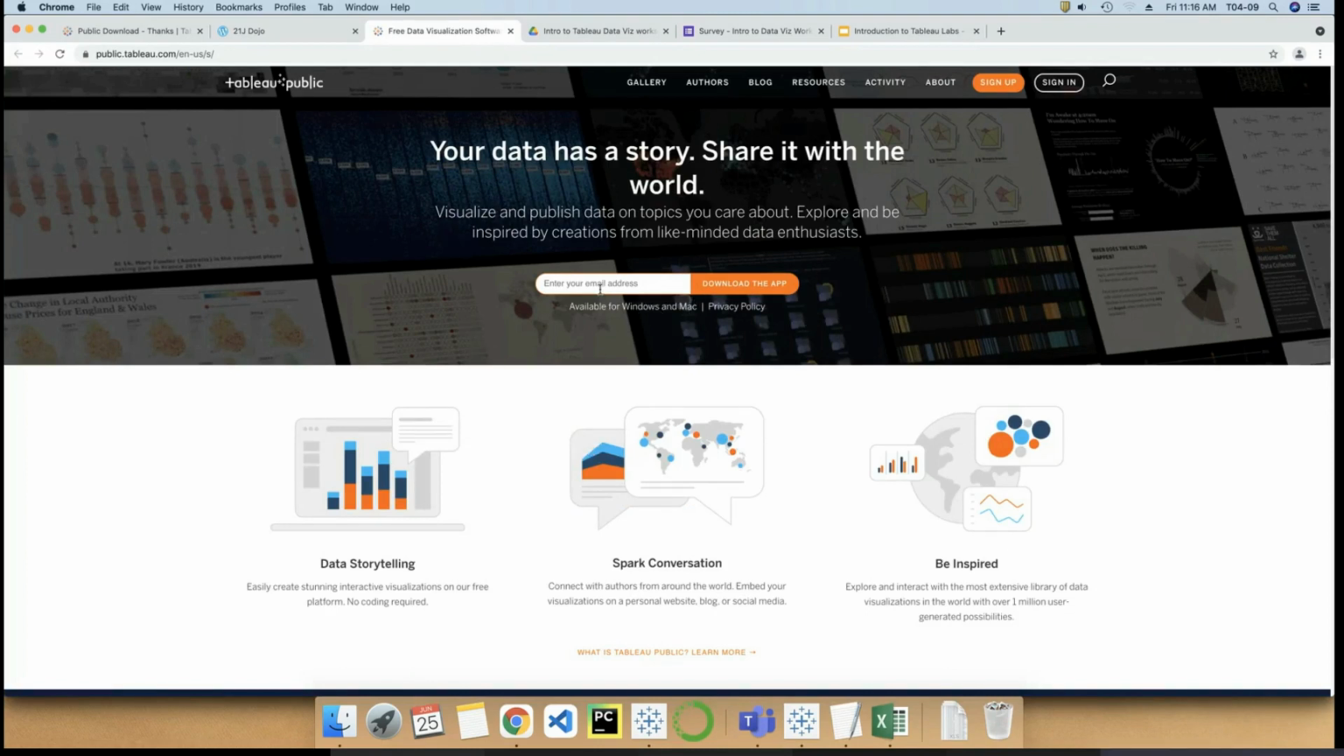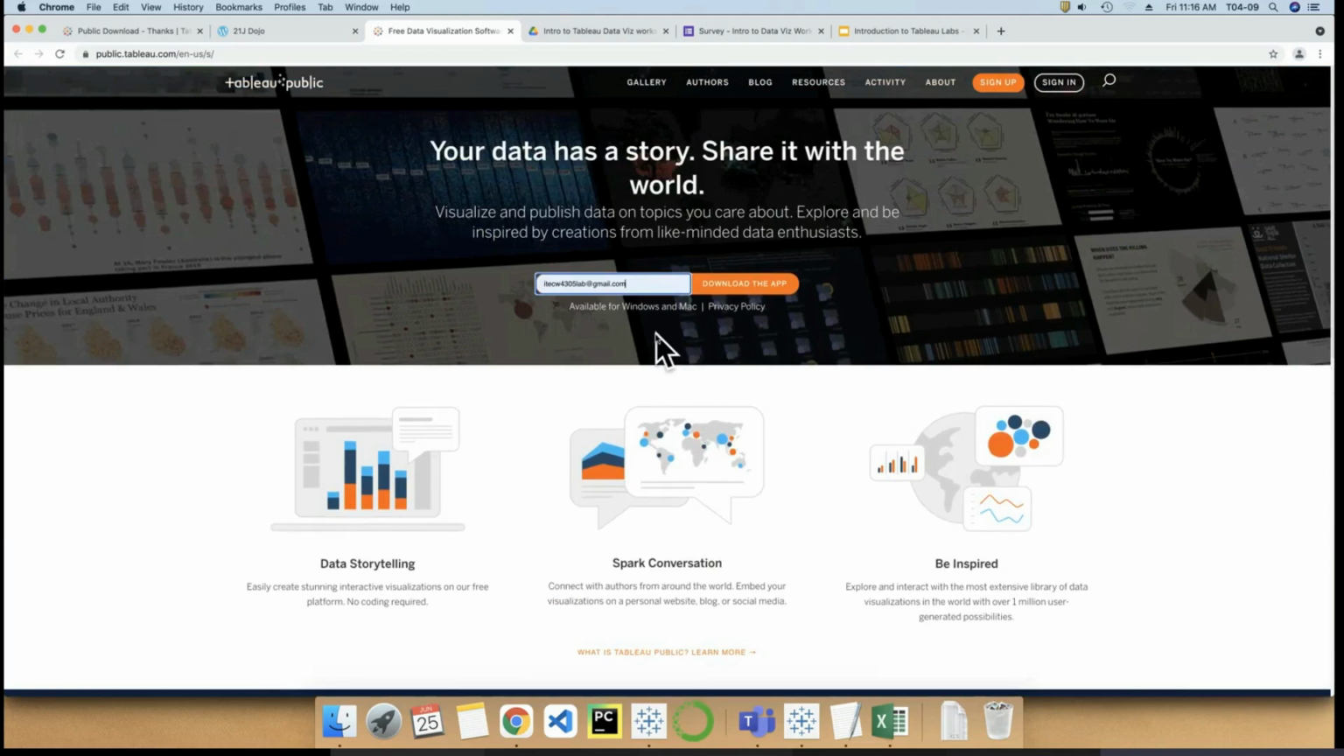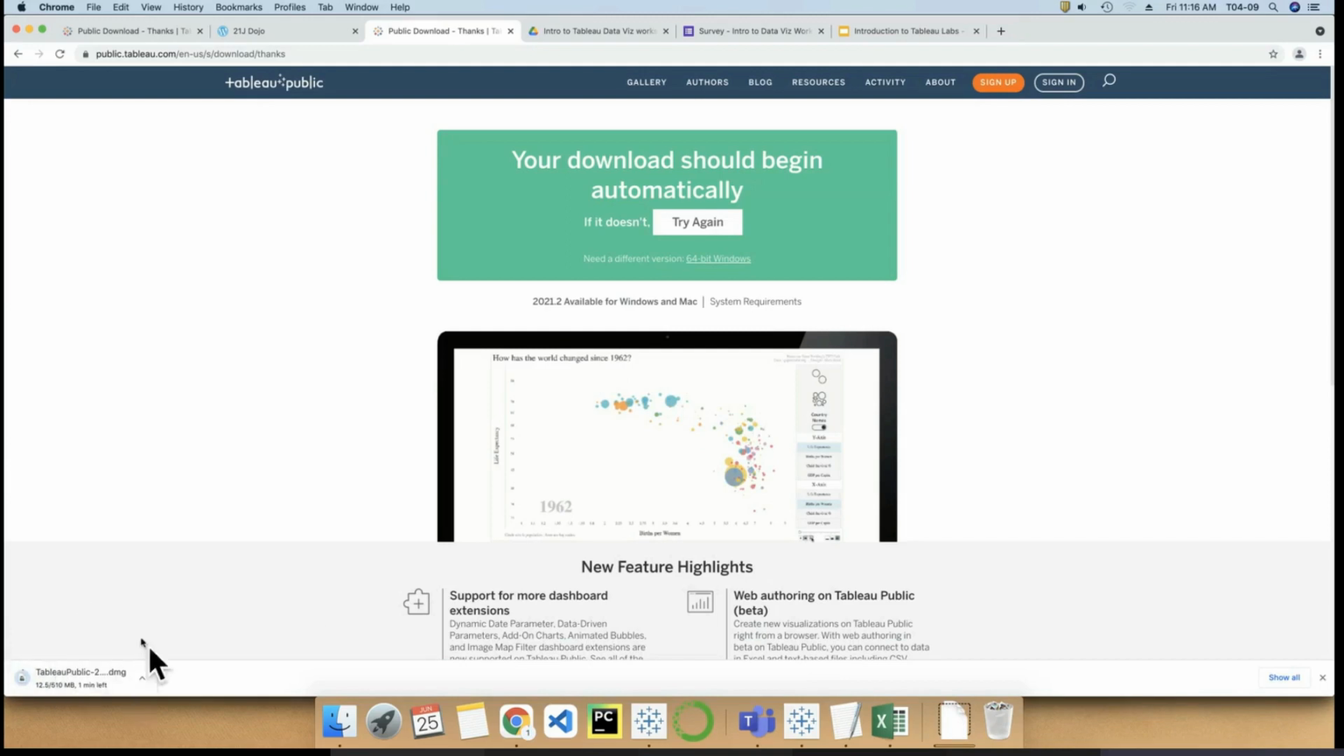All you need to do to download the free software is just enter your email address. For example, I enter my email address here. You can download the software to your computer. I think it's about 400 megabyte. After installation, it's about 2 gigabyte. So you can download the software. If I click download, it will download to my computer over here, about 500 megabyte.